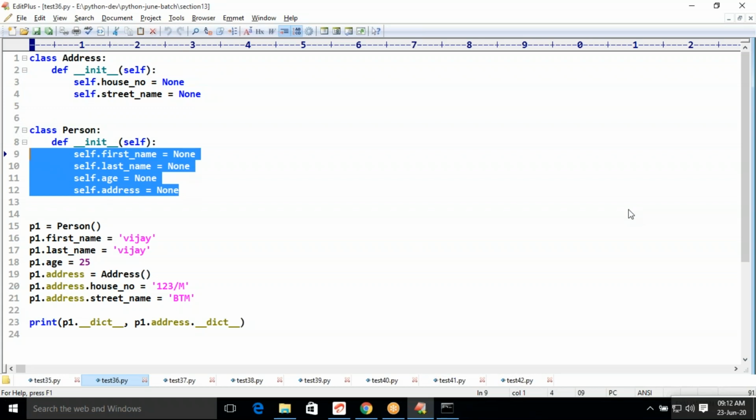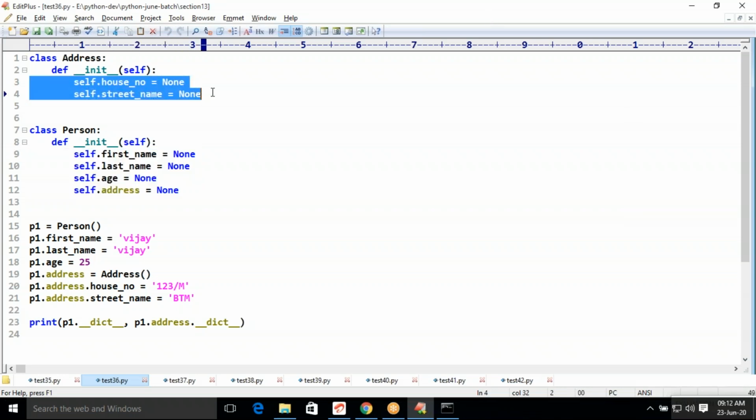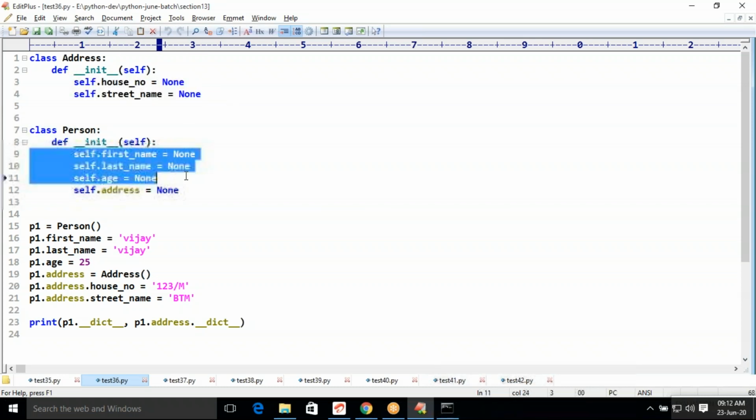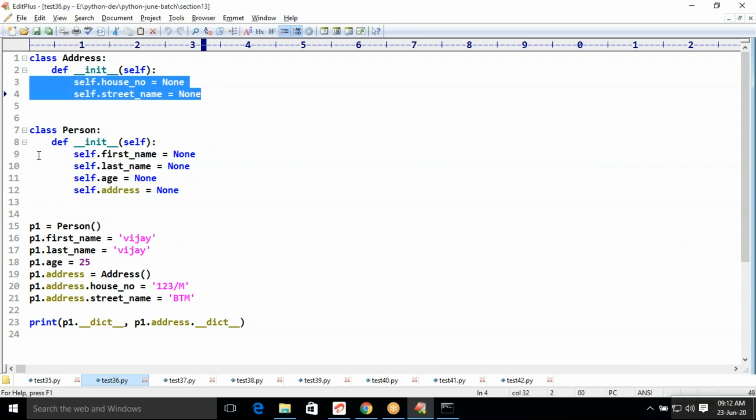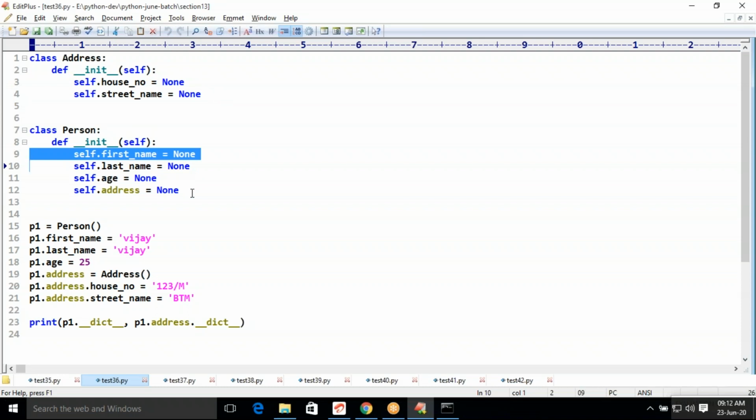Observe one point here. Person has an address. The relation between person and address is a has-a relation. Initially every member of address is None, and every member of person is None.